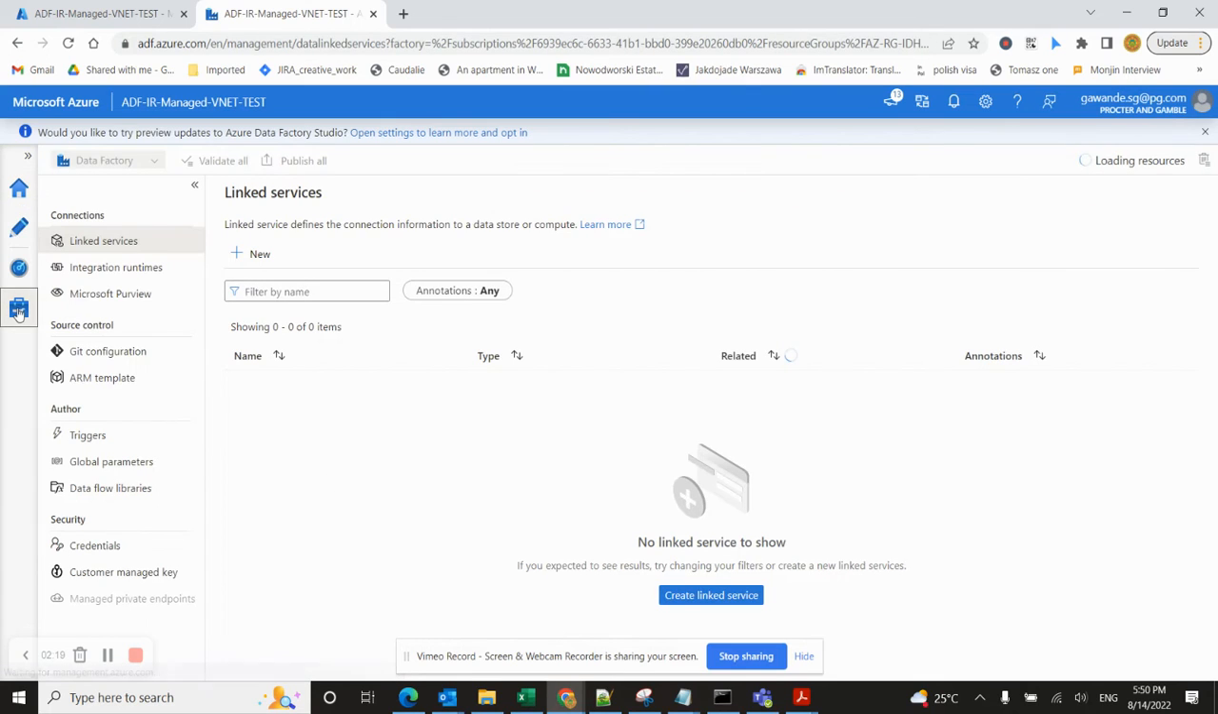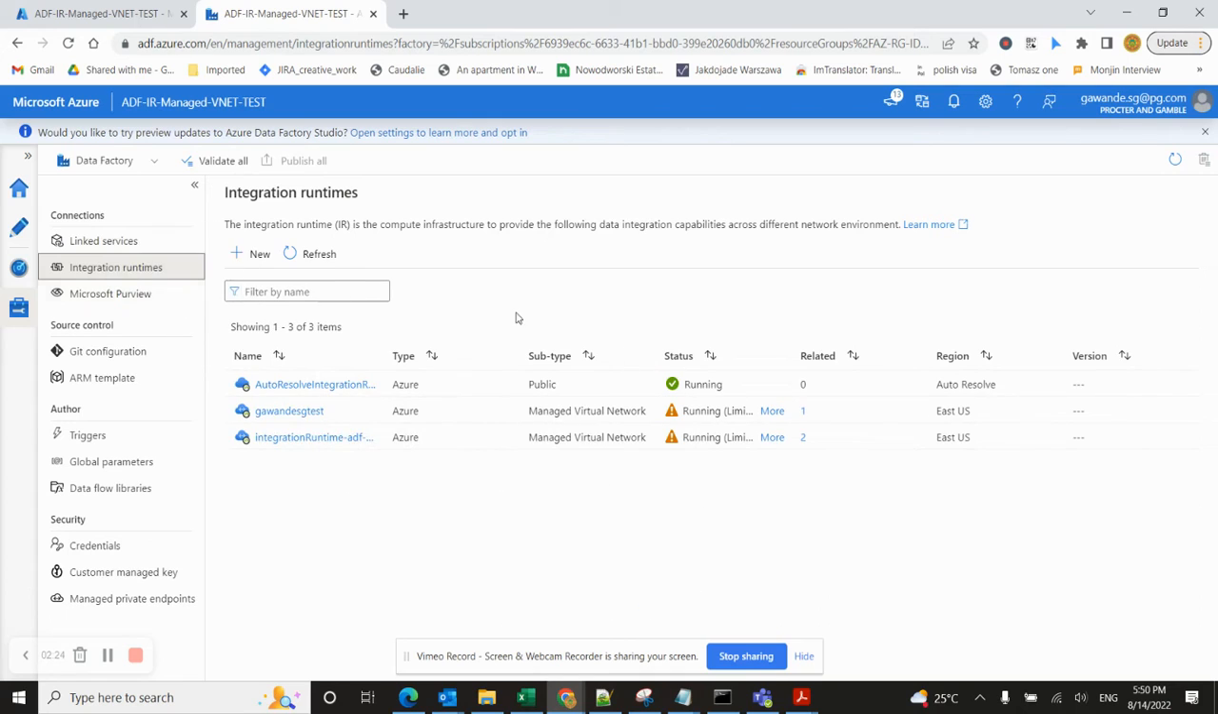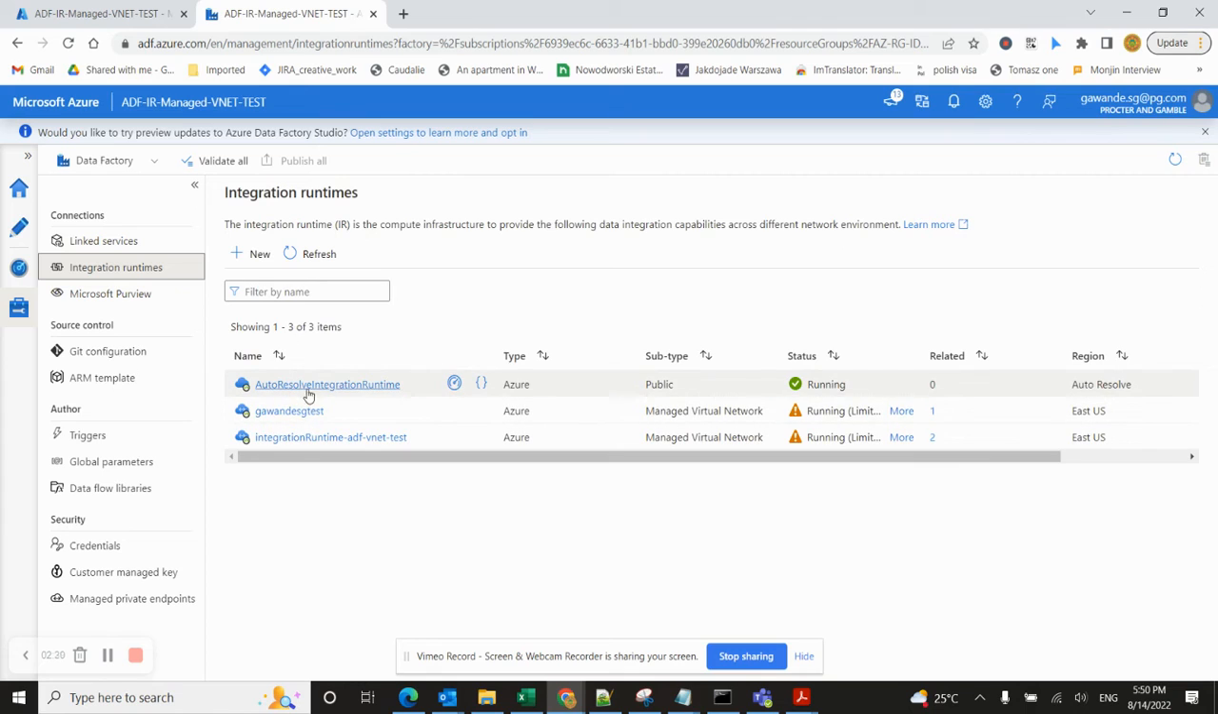I'm going to settings and integration runtimes. You can see that there is one integration runtime shown here, which is the auto resolve integration runtime. This is a public integration runtime. Earlier we used to have another kind of runtime, the on-premise integration runtime, which would be installed on your Windows server, your local machine or a virtual machine, and that way it was supporting the connectivity between your on-premise data and the data factory.